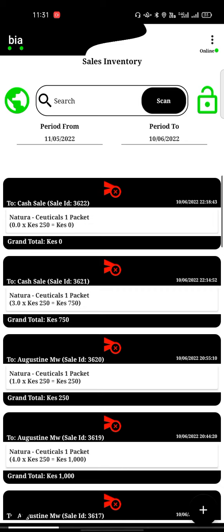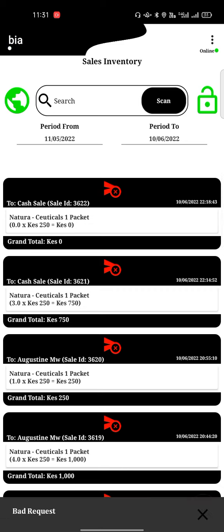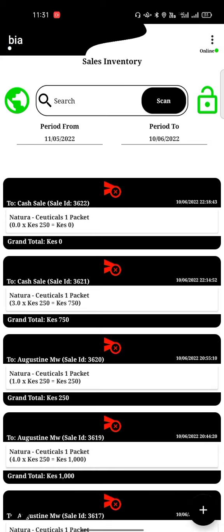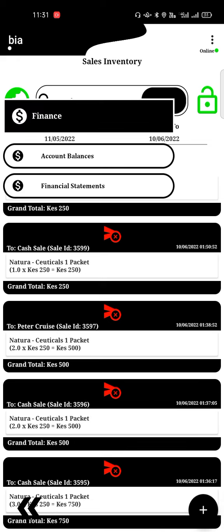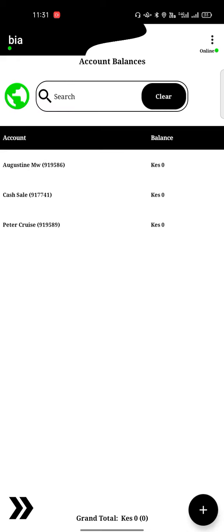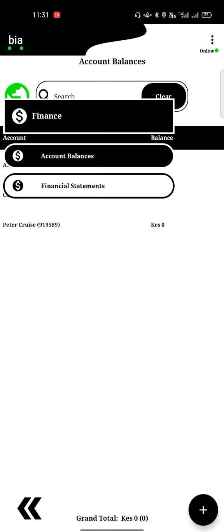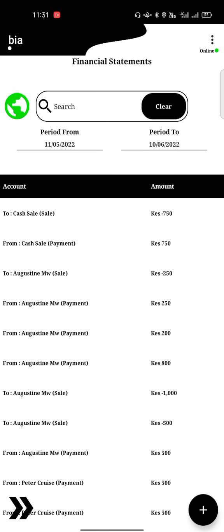So let us try to delete one of these transactions. You can see bad request, meaning that this attempt to delete the transaction is not allowed. Then you can also see at the finance side, all the transactions that Augustine Muita did are also visible on the account balances side, and also at the financial statements. So let's take us to the next part.